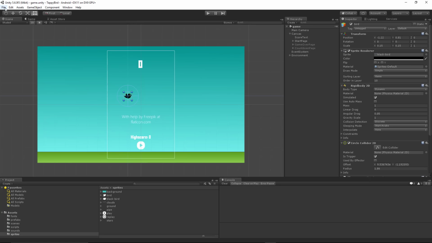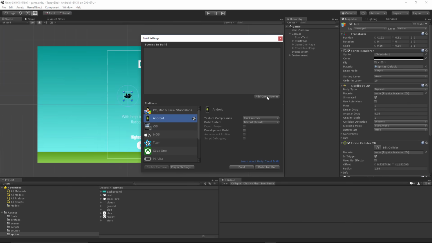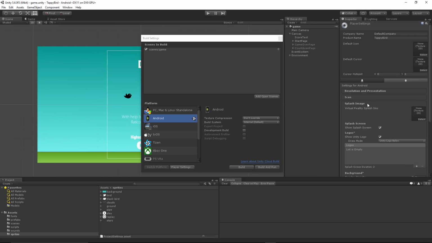But with regard to Unity, we need to go to our build settings, make sure that we're in Android, add our open scenes. Let's go to Player settings and see something that we need to change. So we only want this to be in portrait mode. I'll get rid of the landscape options and the portrait upside down options. Everything else is pretty straightforward. I do need to add an icon, splash image.